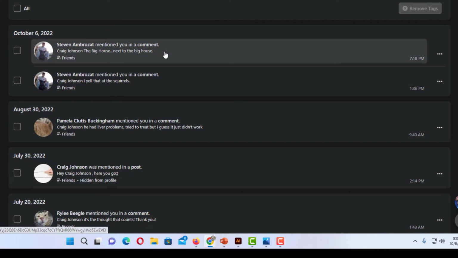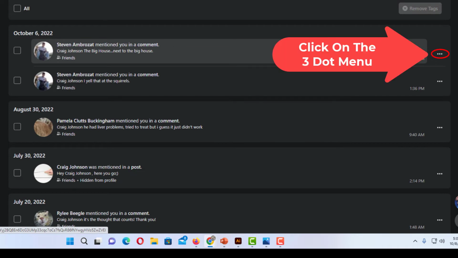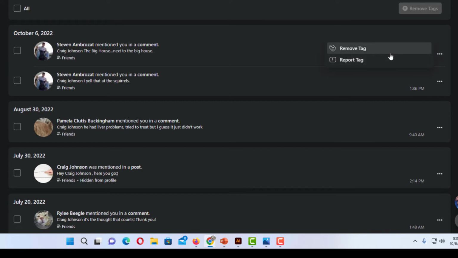Say I wanted to remove the tag on this very first post up here. I'm going to go over to the three-dot hamburger menu off to the right-hand side and click on that. Then it will give me two options, remove tag or report tag. If you remove the tag, it removes your name from the post.